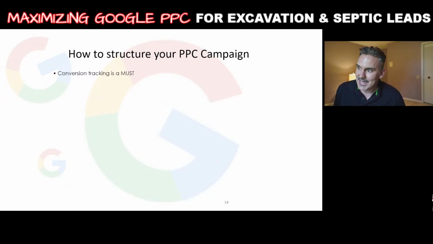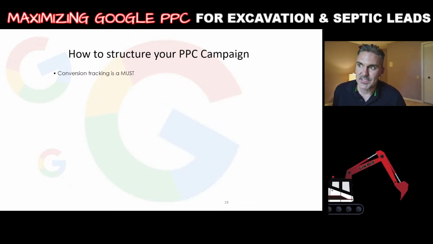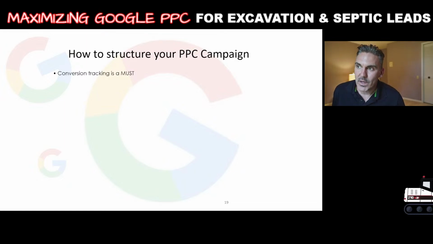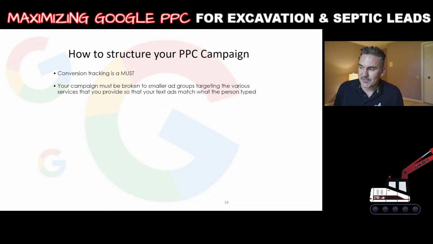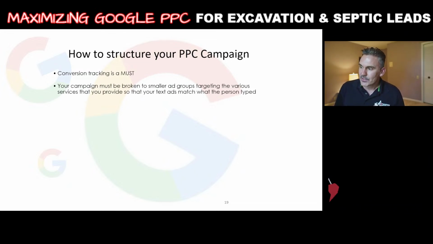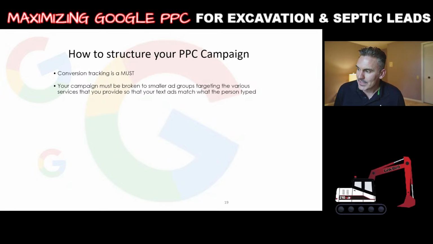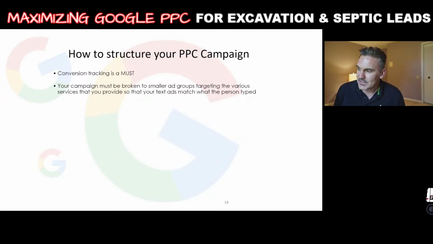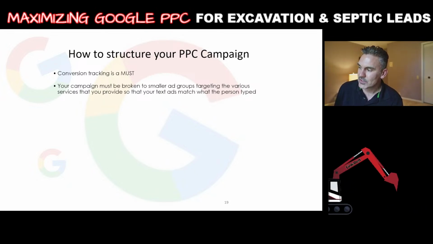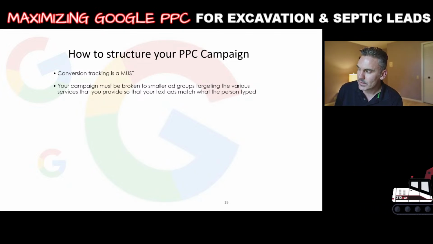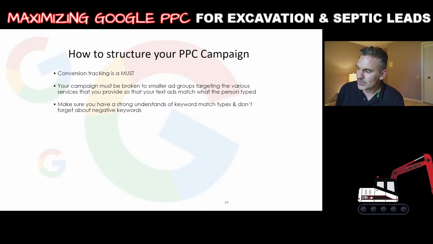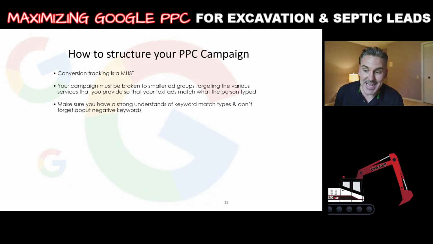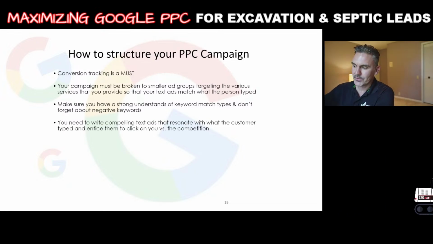And they have a lot of data on people, as far as their demographics, what areas are generating the most leads, and so on. So it definitely helps out the campaign. Then your campaign must be broken into smaller ad groups targeting various services that you provide, so that your text ads match what the person typed in. And make sure you have a strong understanding of keyword match types, and don't forget about negative keywords, which I'll share with you.